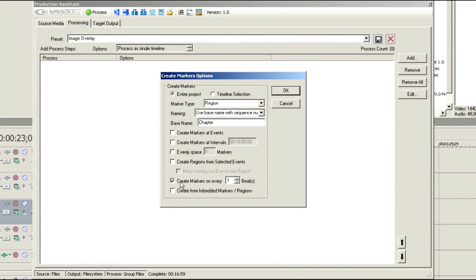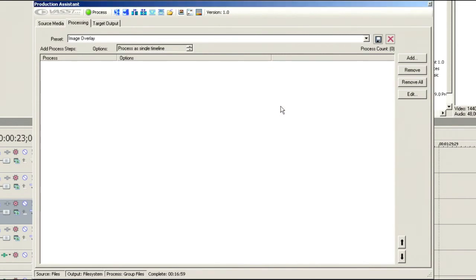We can create markers on beats. In other words, if we have our project set up so that we're working on beats or music time, we can create a marker on every beat. So we might say every 4 beats or every 8 beats. So we have some options there. We can also create markers from embedded markers and regions. Let's cancel out of the marker options.